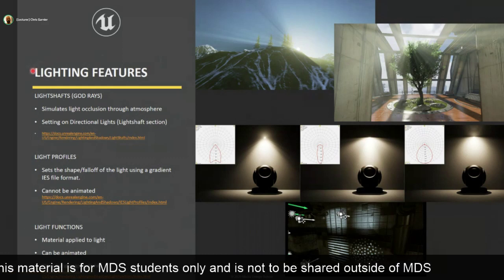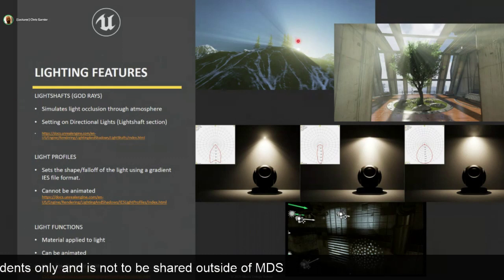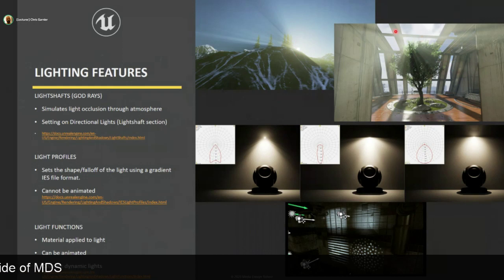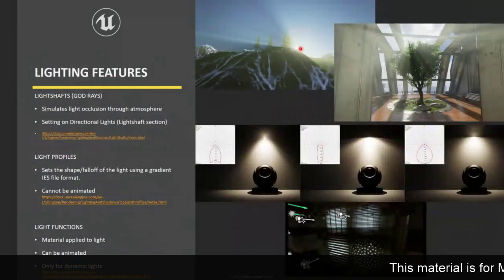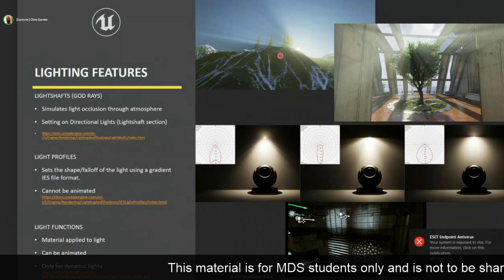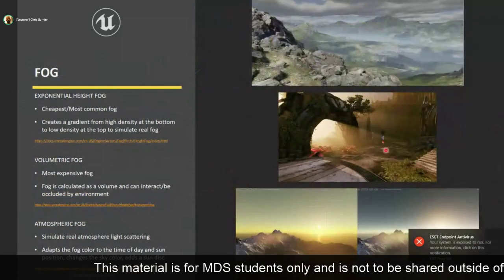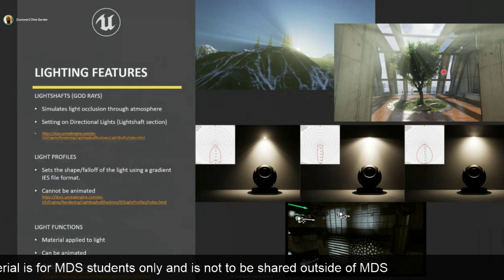A few lighting features. The first one is called light shaft. You can set that up on your directional light property. It's just a section, just one box you toggle. And you can see it looks a bit similar to volumetric fog, except that this is way cheaper. So if you ever want to do some effect like this, definitely go for the light shaft instead of going for volumetric, because it gives you almost the same result.